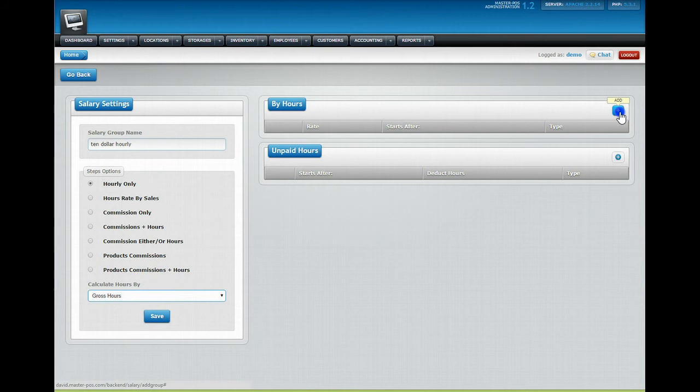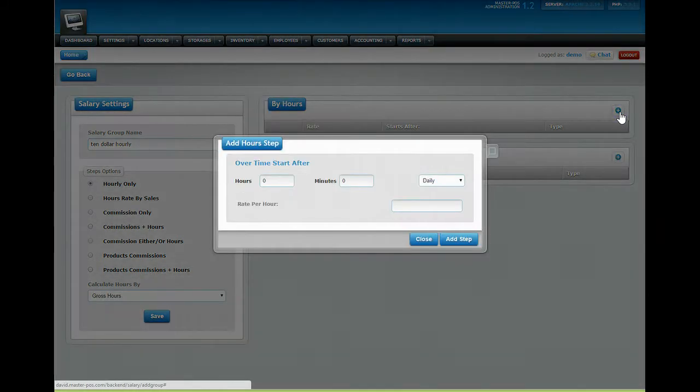We will now set the rate. You click on the plus sign to add the rate. We need to define the hourly rate and when overtime starts. Since we call this the $10 hourly group, we will set the hourly rate at $10. We can also specify that overtime starts being paid. We can set it up so that overtime is paid after 40 hours per week or 8 hours daily.